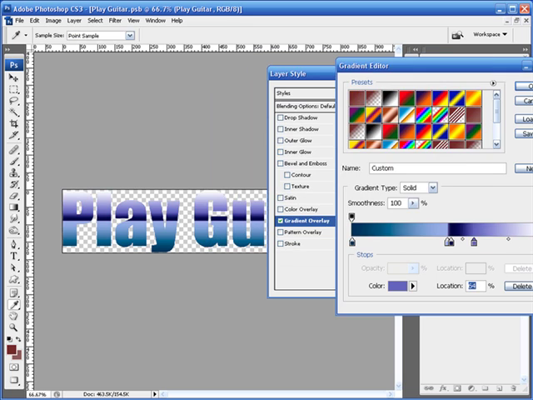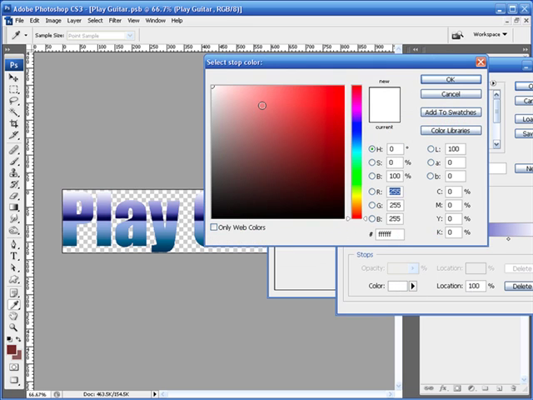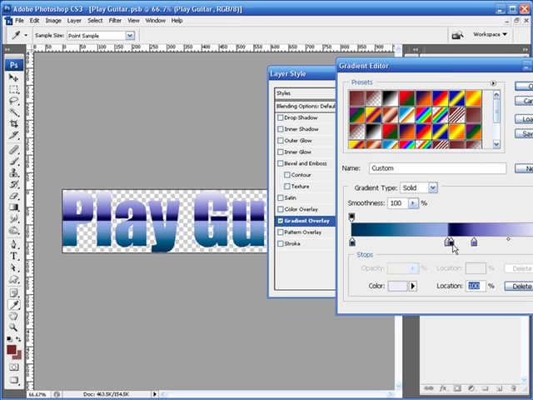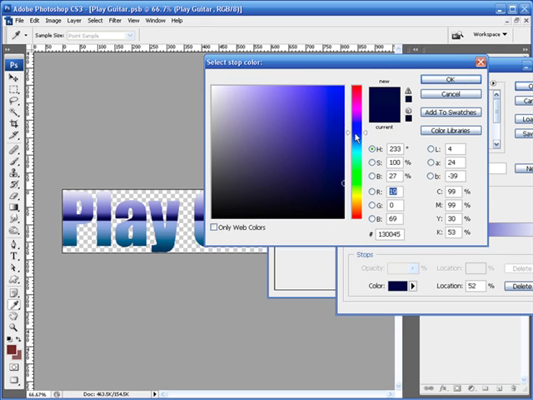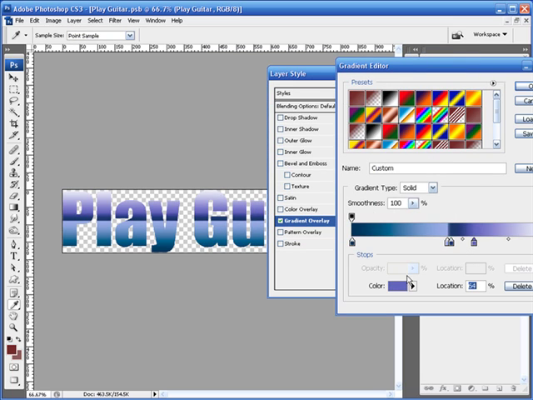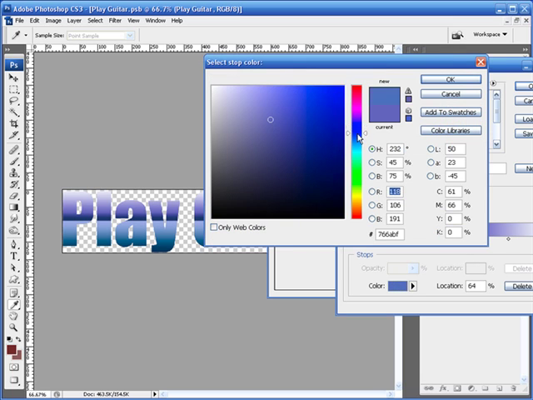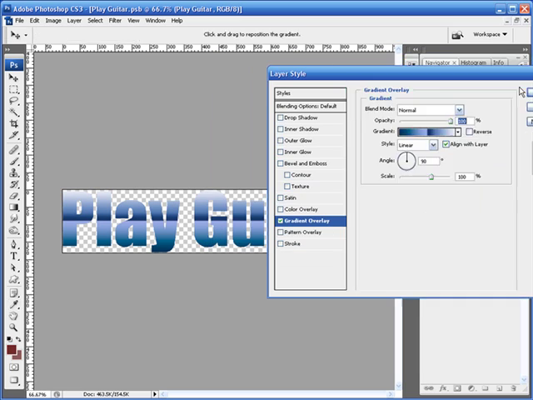Let's go with that. And then we want to really lighten this up, but not go all the way to white. There we go. Okay, and I think I'm not going to go quite that dark. There we go. From there. Yeah, I like that right there. So let's okay that. I'm going to lower the opacity a little bit. I don't want it to be that strong.